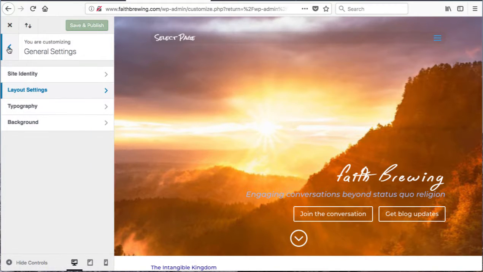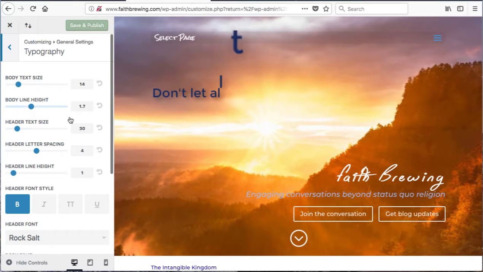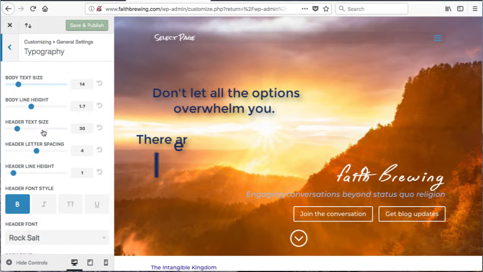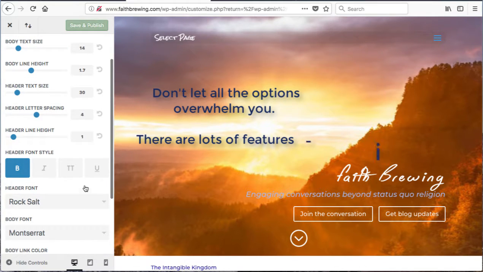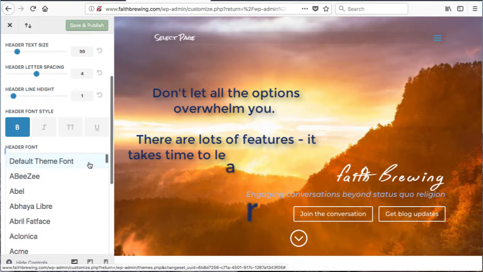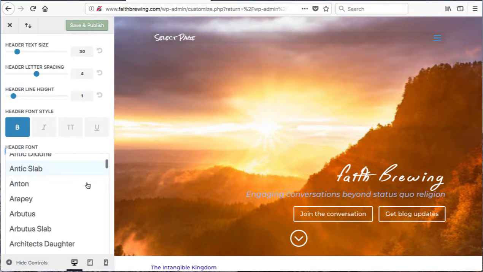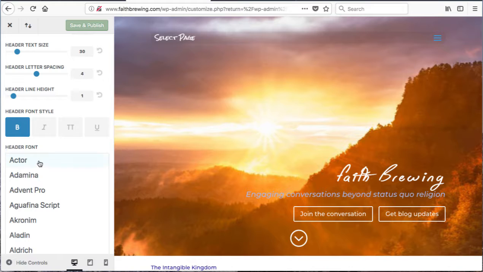So I'm going to back out of this. Typography, that's everything from your body text, your header text, header font style. You can change fonts. That's what I like about this theme. There's almost an infinite number of fonts you can change. Not every theme lets you do that.